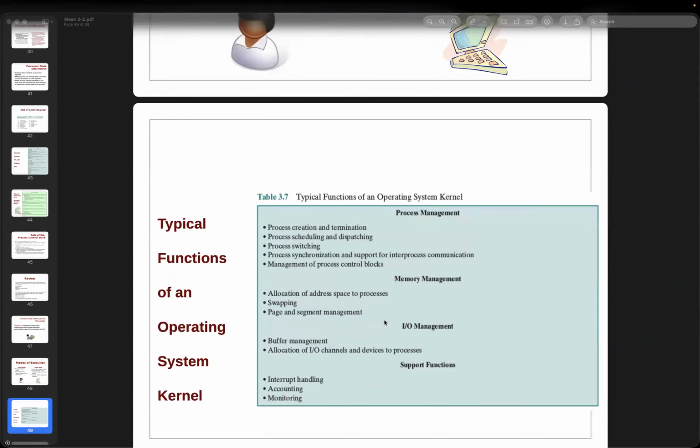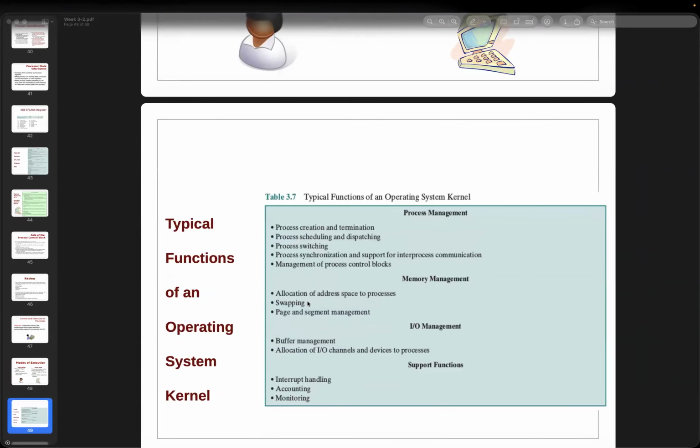Then we have memory management. Later you'll learn about the allocation of address space to processes, and of course swapping, paging and segmentation management. That's what we will learn later for memory management. Also we have I/O, where we talked about buffer management.